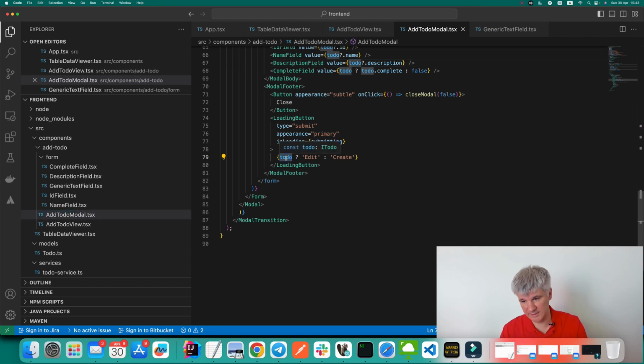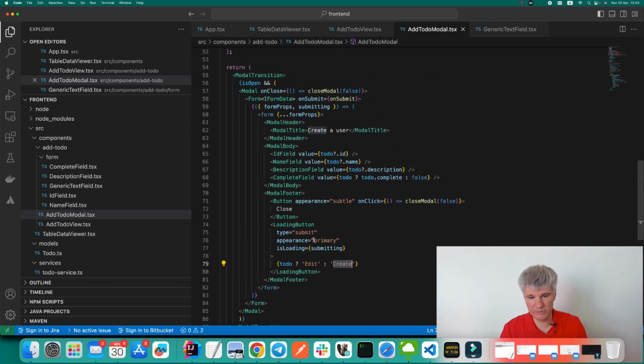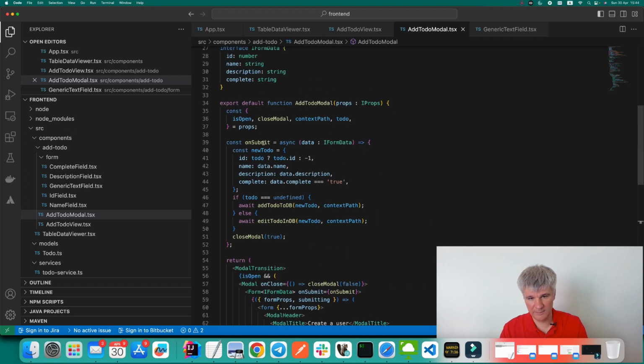again, as I said, the form is the same for the create and for the edit. That's why if todo is undefined, then it's a create. If todo is defined, it's edit. And when I push the submit button over here, called edit or create, then the onSubmit function is called.